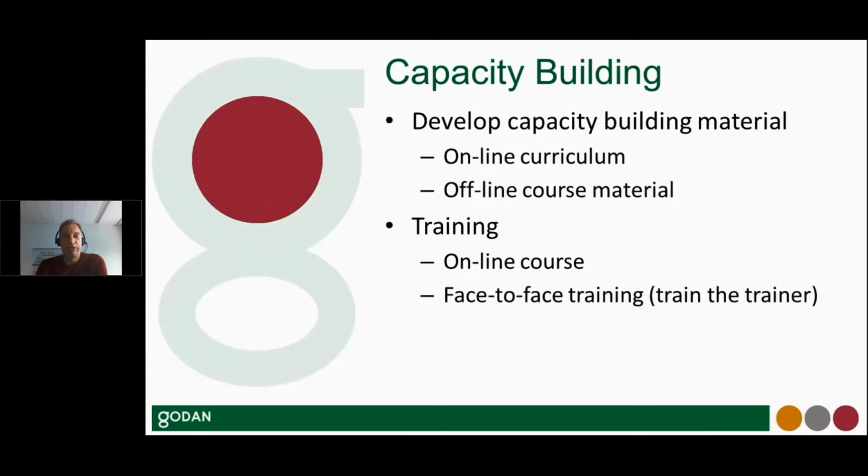So the third stream is about capacity building, and I will be very short on that bit because the next speaker, Chipo, will also say a little bit about that. We're developing capacity building material, well, about, let's say, generally open data and the use of open data, but also specifically towards the topics that we're working on.